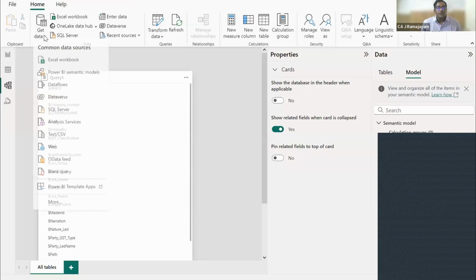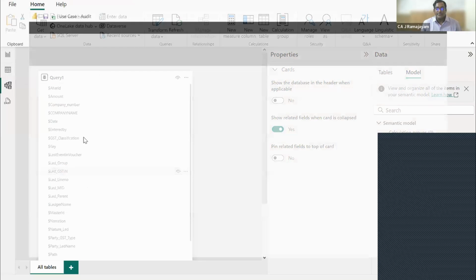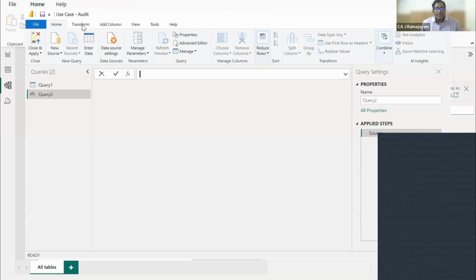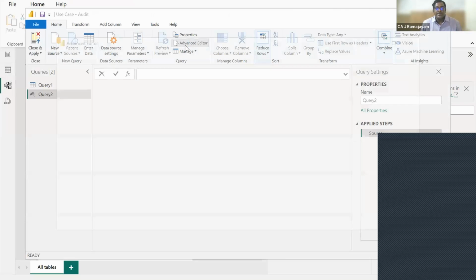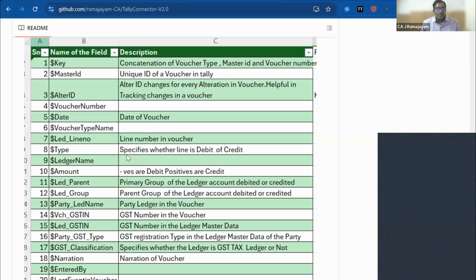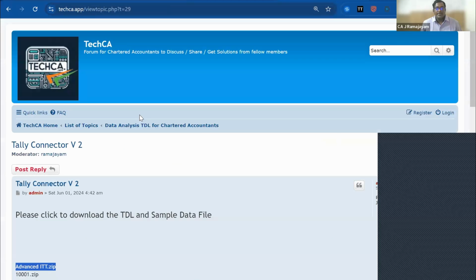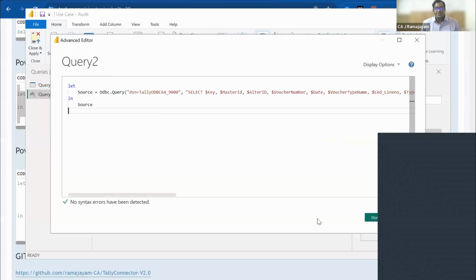So go to Get Data, click on Blank Query, then go to Advanced Editor. Then I'm going to my blog. In this blog, I'm going to copy this query, paste it, done. Data gets loaded.